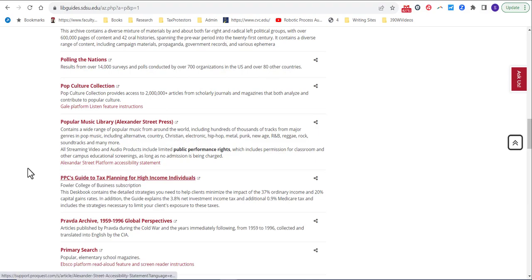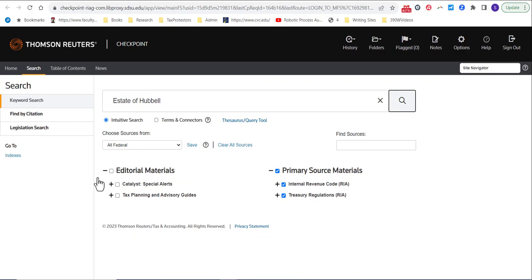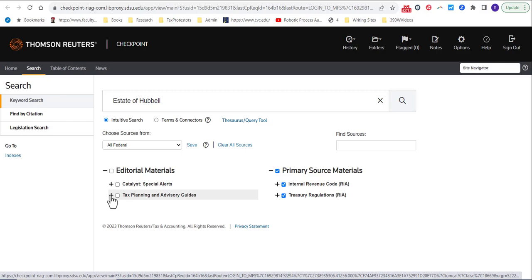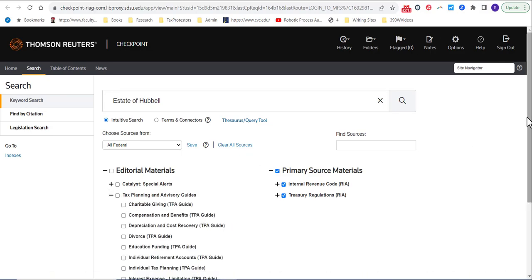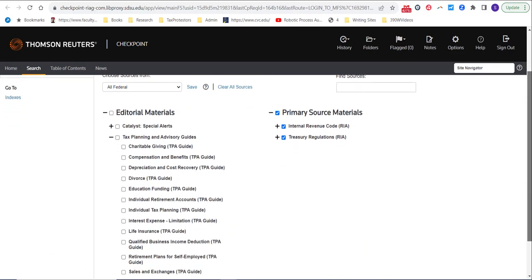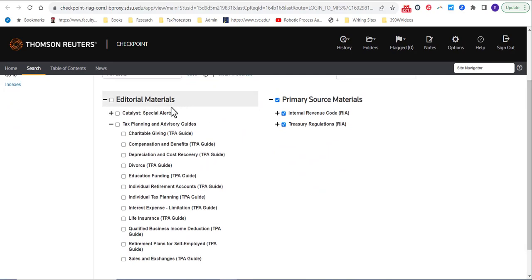Okay, so here's PPC. It's under databases, which we found before, and of course the letter P. And this is a unique tool. It's really specifically designed only for high-income individuals. And the primary source materials are still there. Those are the code and the regs. You can find those lots of places. But more importantly is the tax planning and advisory guides. And you can see that what you have is a tax planning advisory guide for a number of different areas.